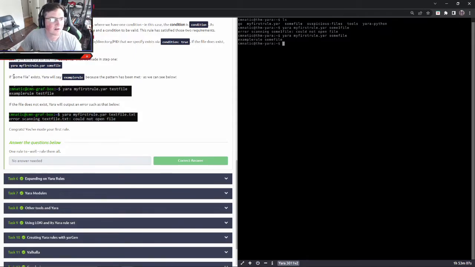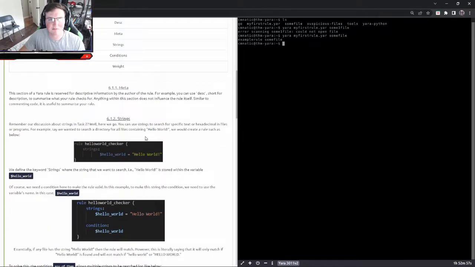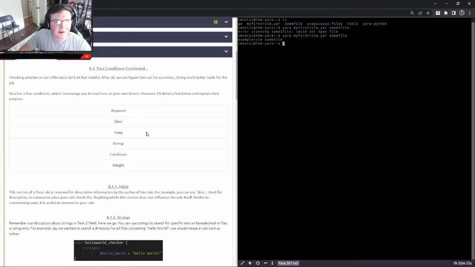Okay, so if some file exists, your example rule becomes the pattern met. So there you go. You get it right back. Example rule, some file. Okay, so that was our first rule. We just made our first rule. Congrats. Okay, so now you can actually go here and read this.